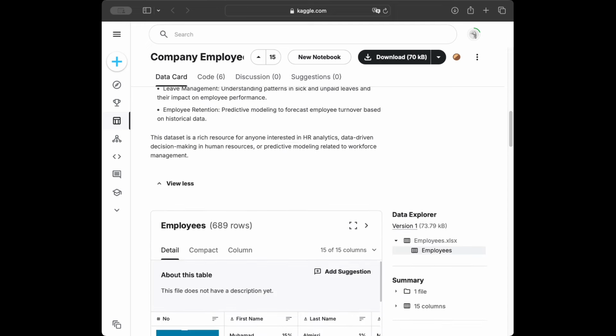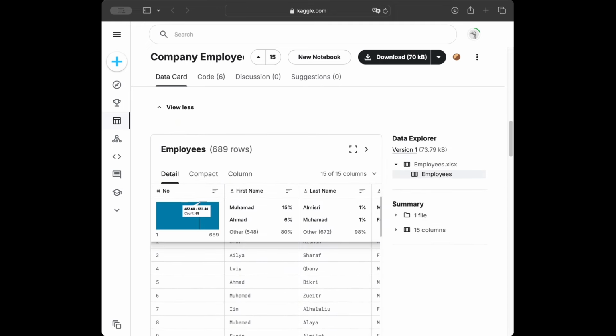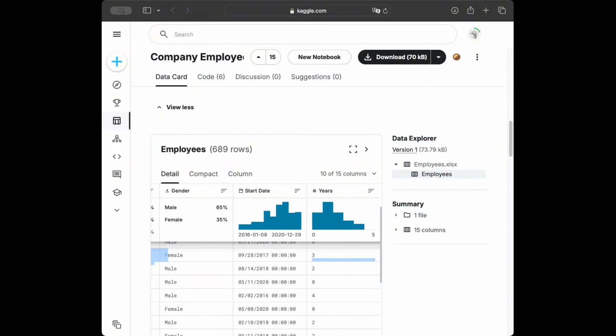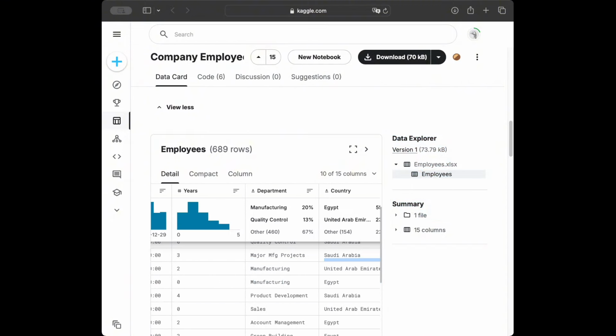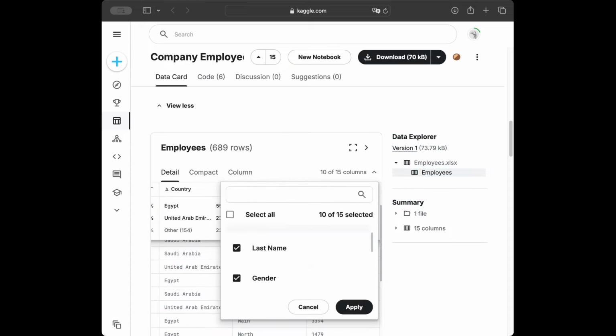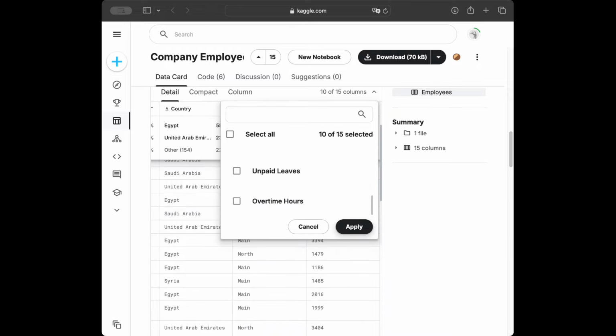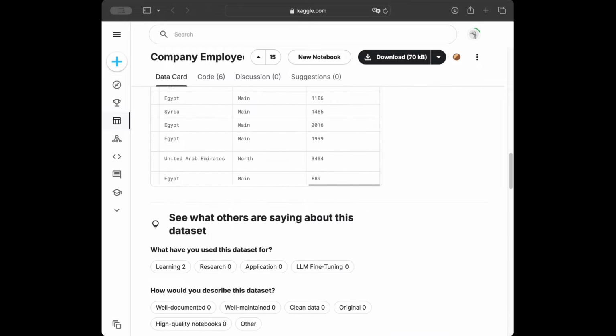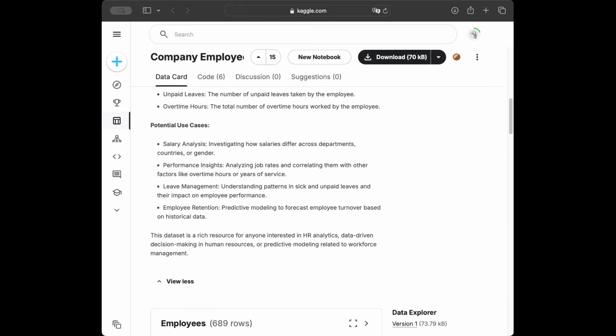So let's take a look at the dataset. We have an Excel file in here, and we have 15 columns. We have an ID column in here: first name, last name, gender, start date, years, department, country, center, monthly salary. And let's look at the others: annual salary, job rate, sick leaves, unpaid leaves, and overtime hours. So great. Okay, I think we are ready to go.